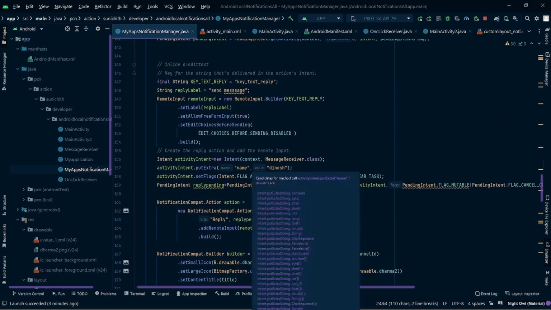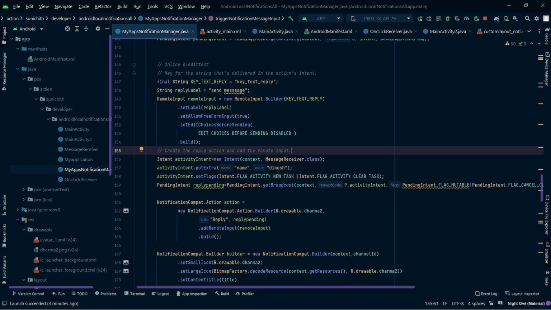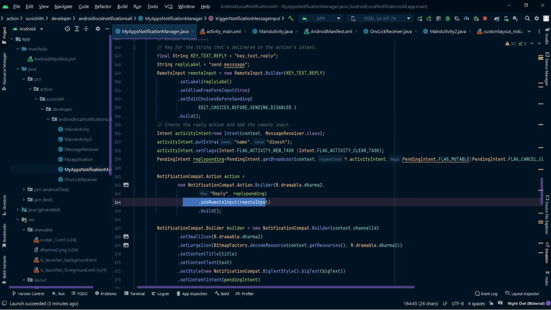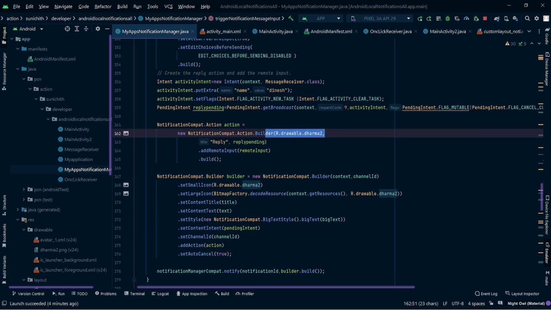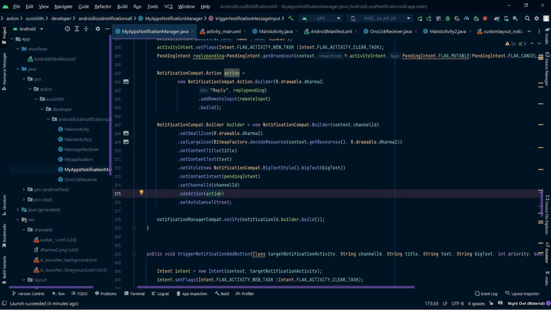Here you can see we can create a pending intent now. After creating this pending intent, you can see we can use this broadcast receiver. It receives the message when the edit text message has been sent. Now we can create one action for this, and we can provide this reply pending intent, and add the remote input and one icon. After adding this action, we have to add the action to the notification compat. For this, we can add the method addAction, provide this action, and notify it.